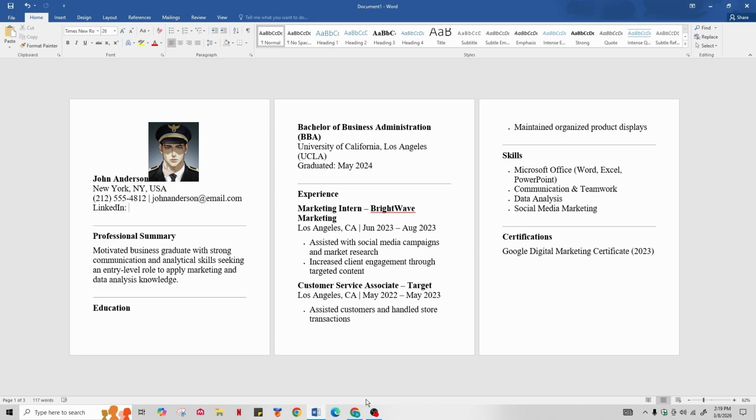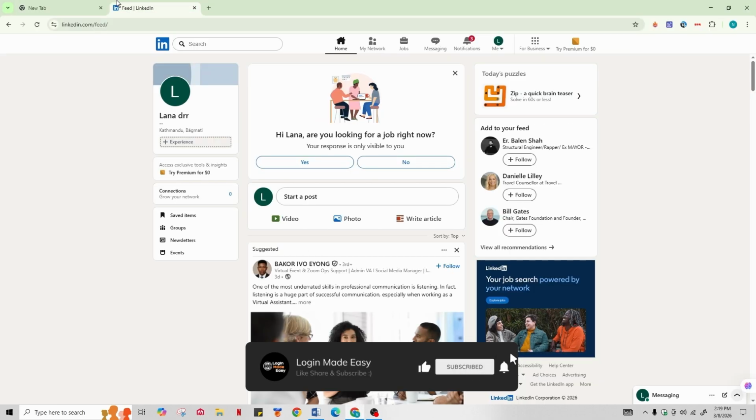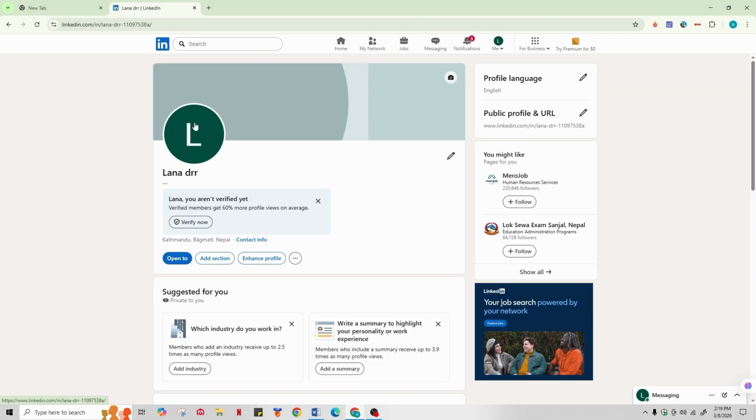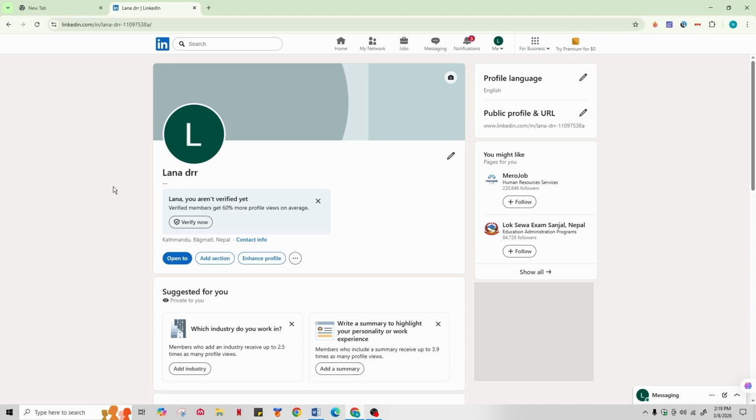So go to LinkedIn, open a web browser on your computer and go to linkedin.com, log into your specific account and go to your profile. Simply select your profile picture and you'll be taken to your profile page.